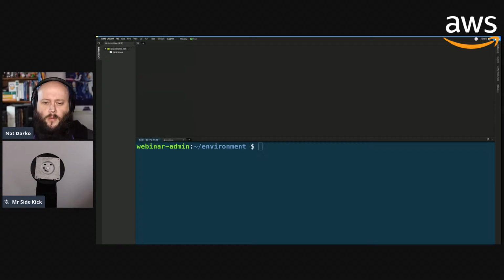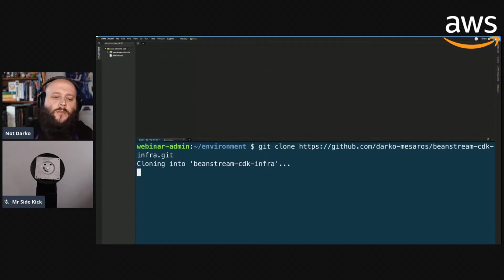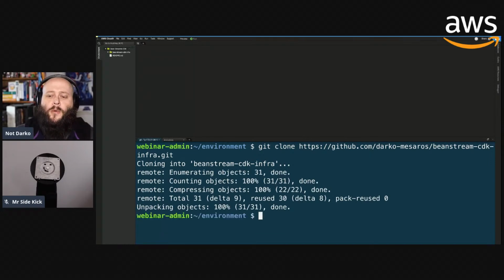The one that we want to grab is Bean Streaming CDK Infra. So let's clone that. And okay, now we can get going finally. Git clone. Cool, so grabbing all the code quickly. For those unfamiliar with this repo that we're doing, you can see the URL there on the screen. I'll quickly pop it here in the chat.